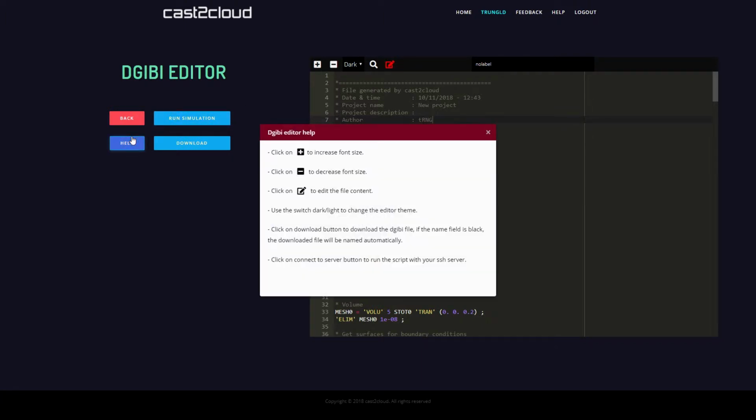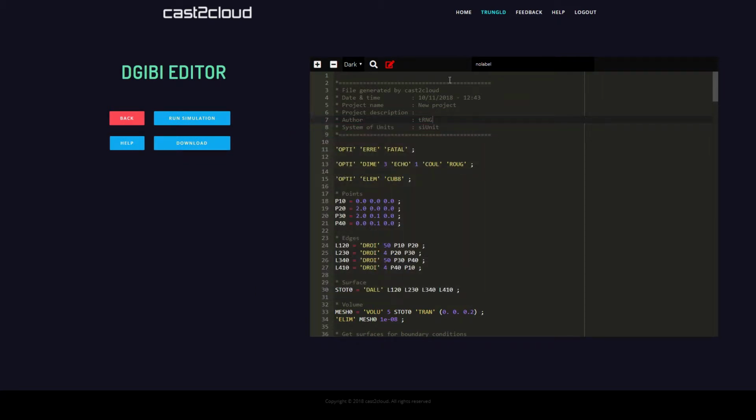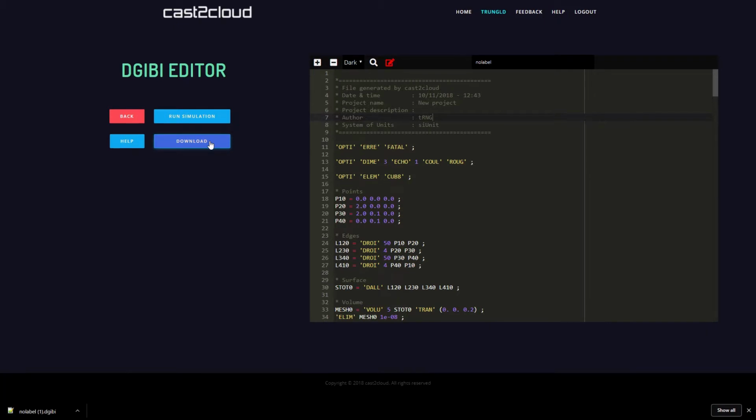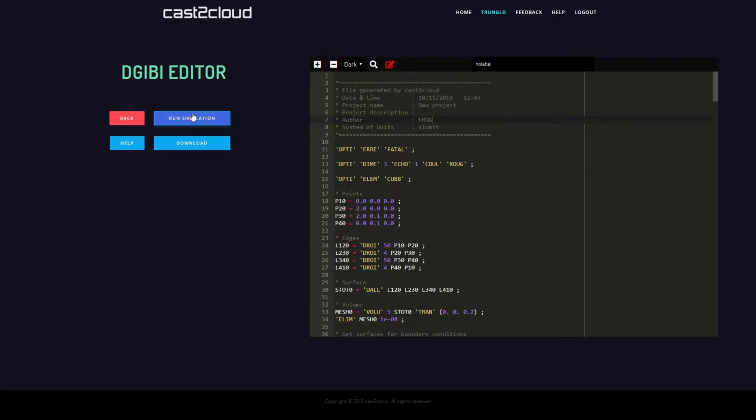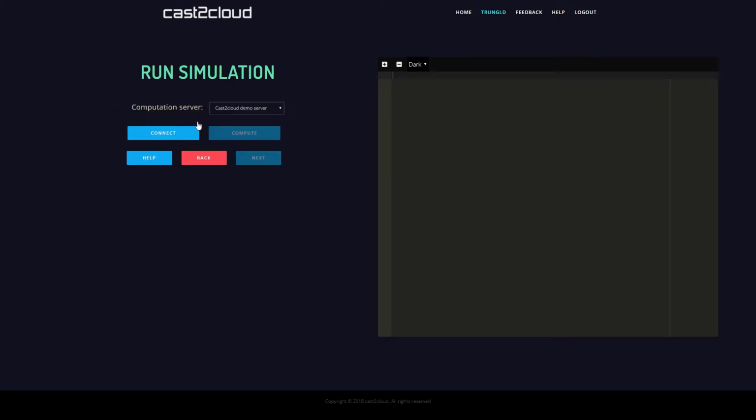You can click on the Help button for more information about the other button. When everything is okay, you can name the script in this field and click on Download button to download it to your computer. You can simulate your problem directly from your web browser by using the server connection feature of Cast2cloud. There are two options to exploit your problem with Cast2cloud.